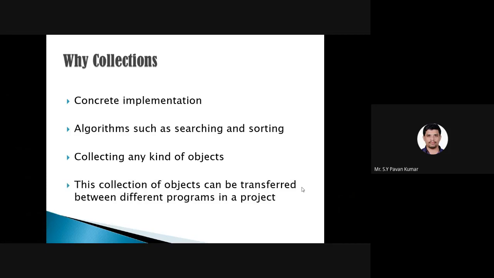As I already told you, it is not possible for me to pass individual variables or individual values from one method to other method. So what I will do is I'll form a collection of all these individual values or parameters, and that collection will be transferred from the calling method to the called method. That we'll see in the demo session.